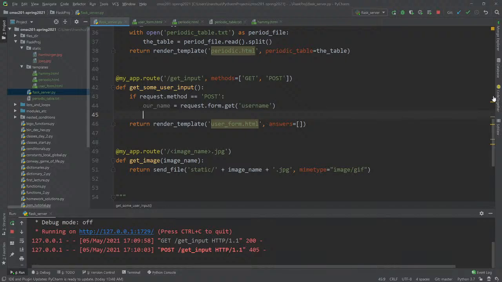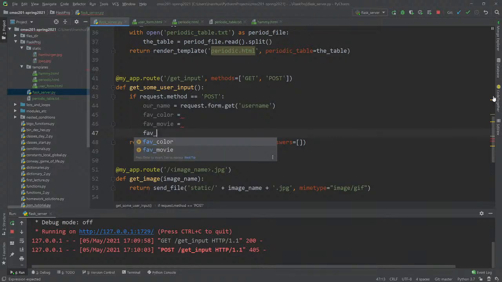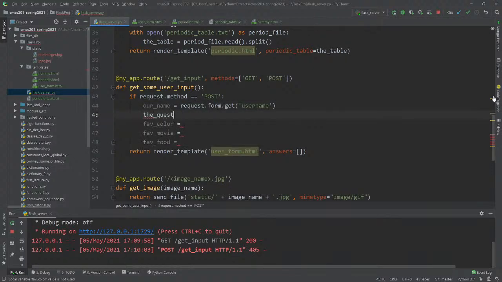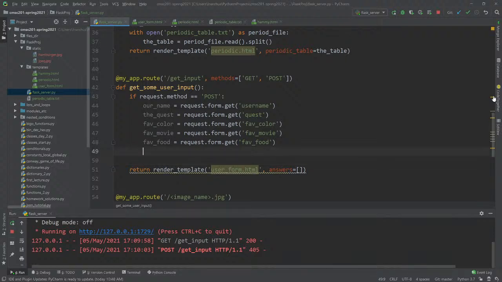What's the next one? I forget. Fave color equals, fave movie equals, fave food equals, I forget, oh yeah, quest. The quest equals request.form.get, and so here it's going to be quest, fave color, fave movie, fave food, like that. Yeah, as it turns out, I can't really remember things from moment to moment.